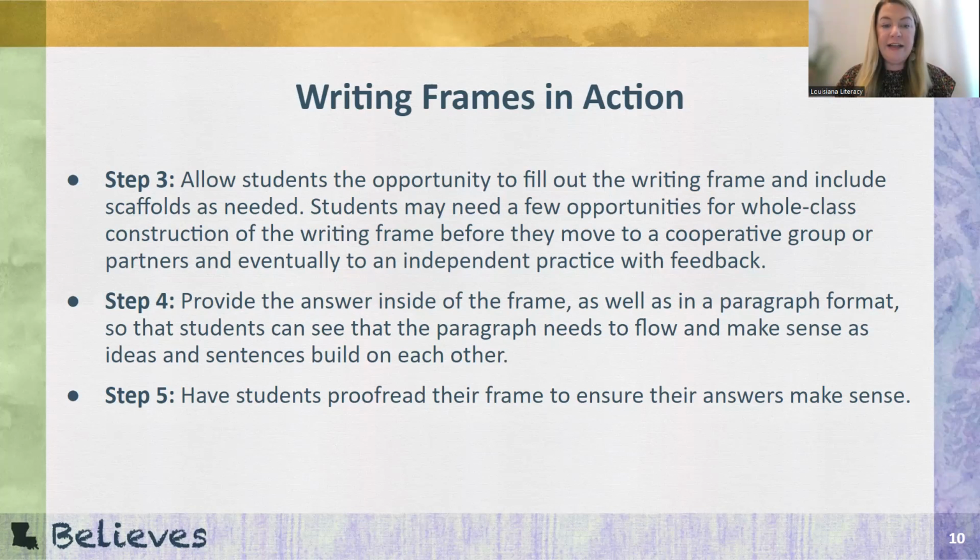Step 4 is to provide the answer inside of the frame as well as in a paragraph format. So right now these frames are bulleted points. So we want to show them how to fill them out as bulleted points, maybe initially, especially if you're teaching students that need more support.